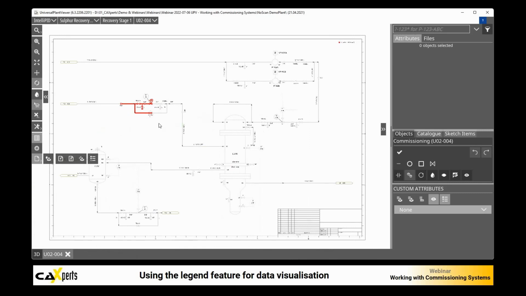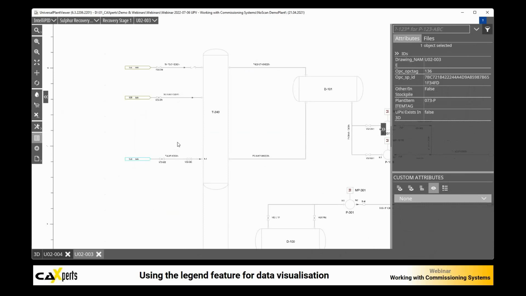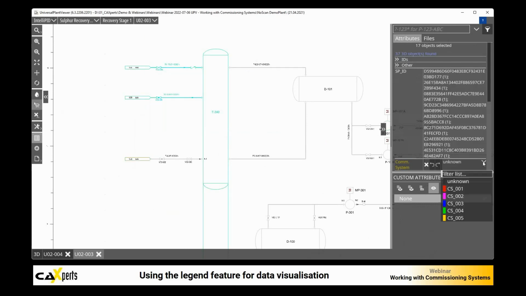A function that would help us here would be if we could bulk print commissioning systems by integrating all PIDs where this is represented. So for this, I'll take my off-page connector, jump to the next page, and say I want to add, let's say, these lines on this vessel to commissioning system number 1.